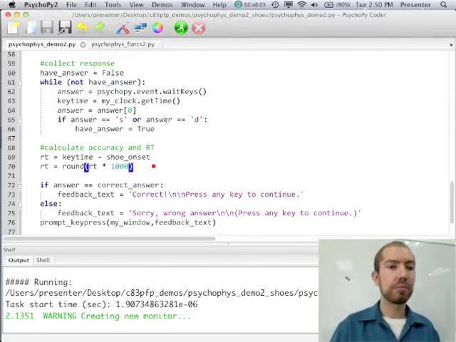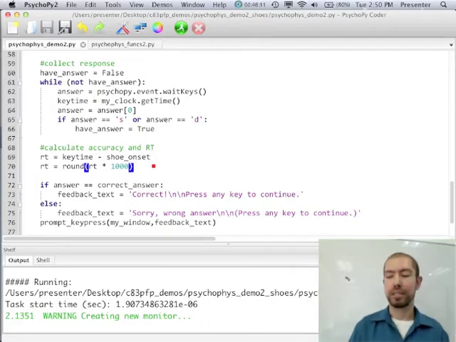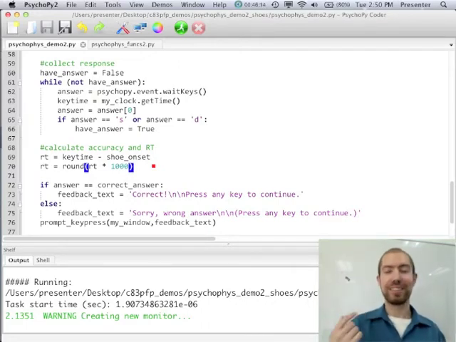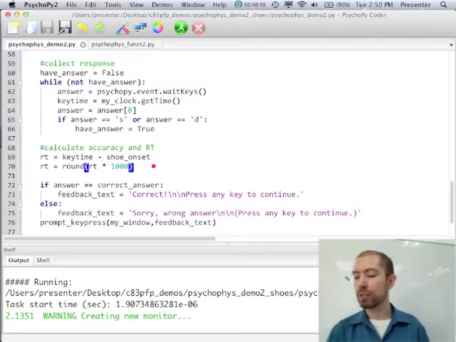No, because it's in seconds. So if you have like 0.5 seconds, you want to multiply by 1,000 to get milliseconds. Yep. You run into this issue all the time because you're always multiplying and dividing to get back and forth between seconds and milliseconds. Okay.